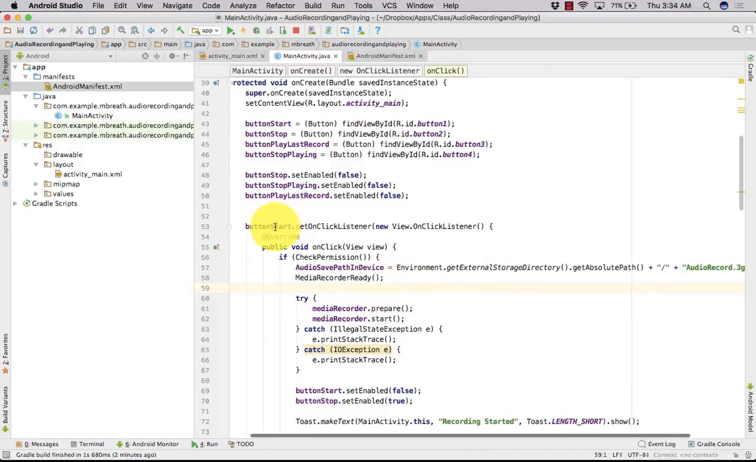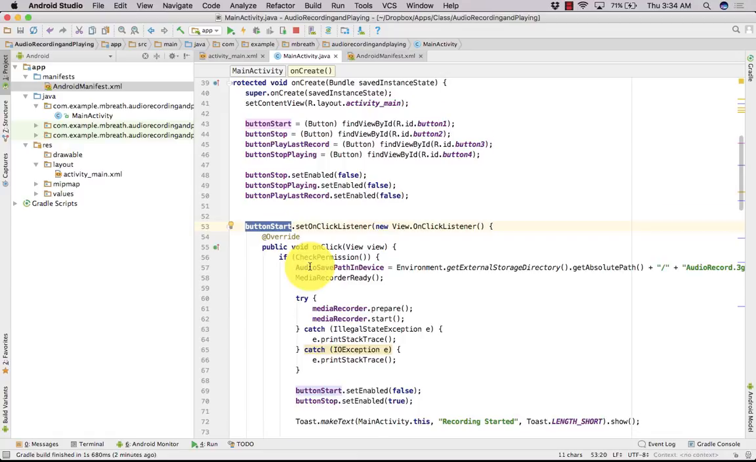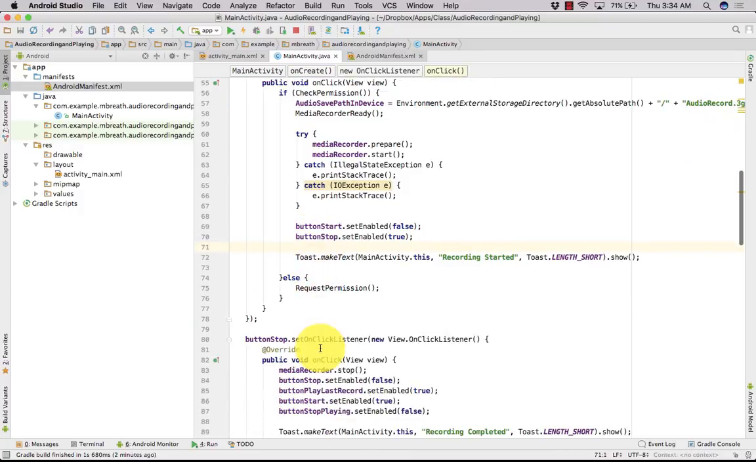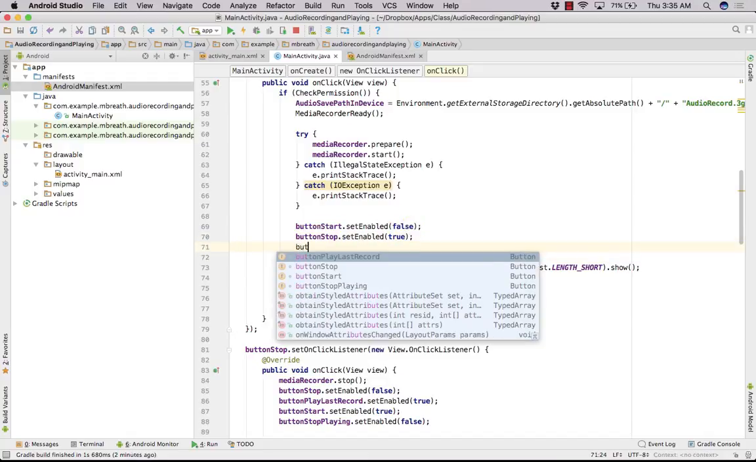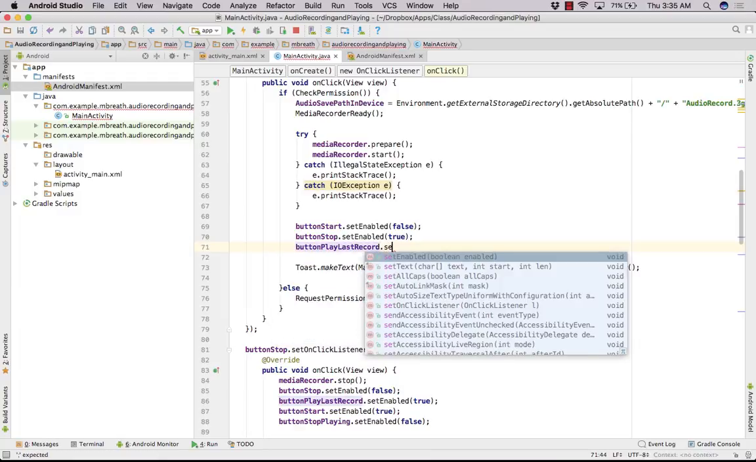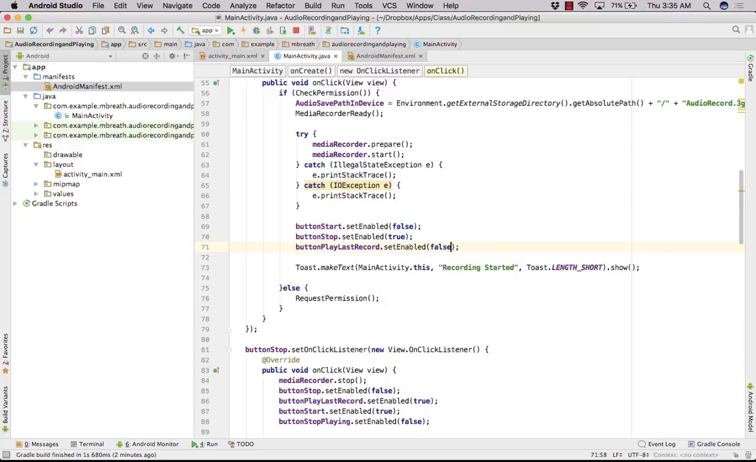And while recording, you can see here stop is enabled and play is enabled. Right, so that play was enabled here. So what we can do, that play to disable, button play last record dot set enable false, right? Since while recording the media player cannot play another recording in the meantime. I mean the media recorder can play, but it would not be good while recording we can play another.